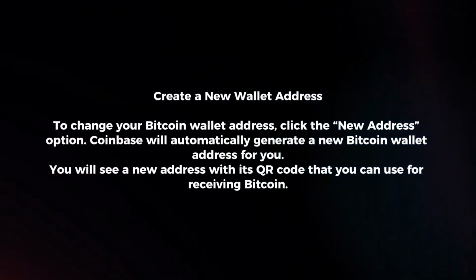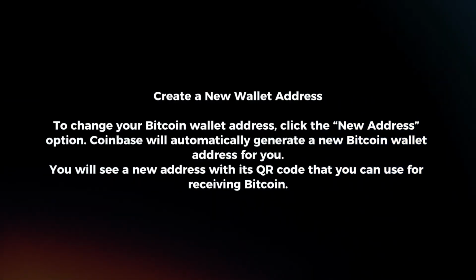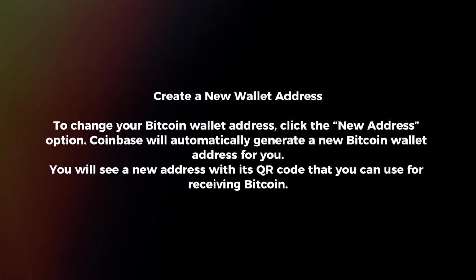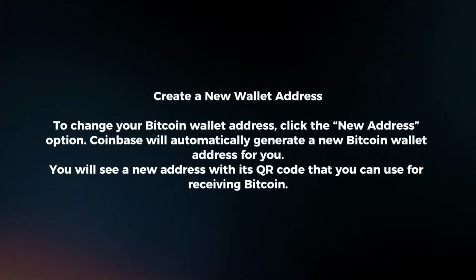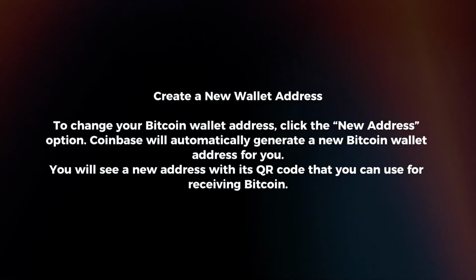Create a new wallet address. To change your Bitcoin wallet address, click the New Address option. Coinbase will automatically generate a new Bitcoin wallet address for you. You will see a new address with its QR code that you can use for receiving Bitcoin.